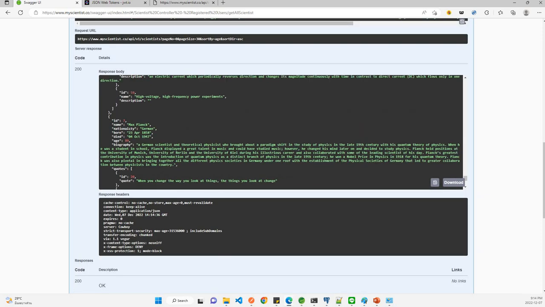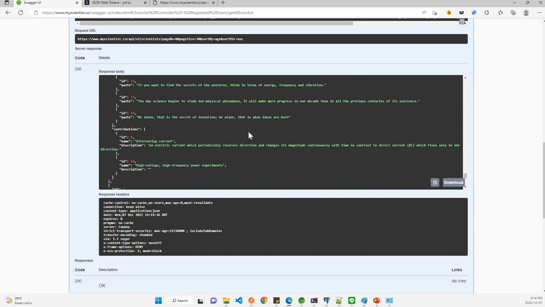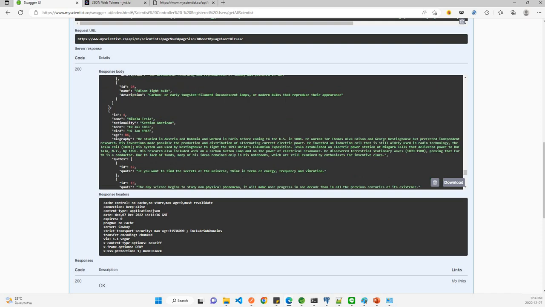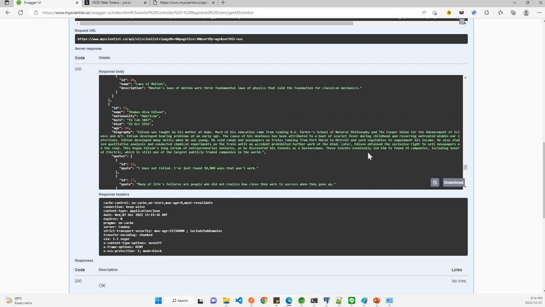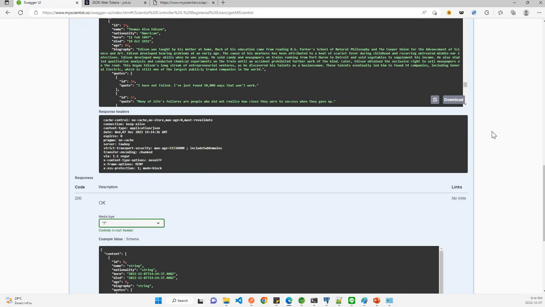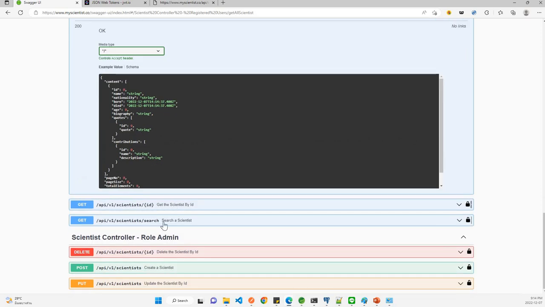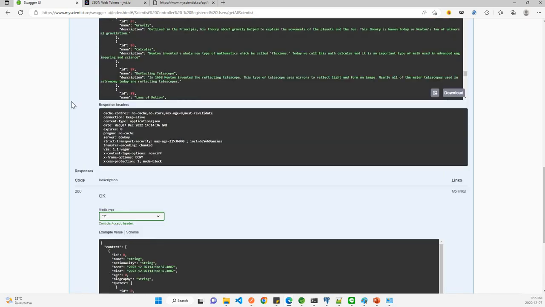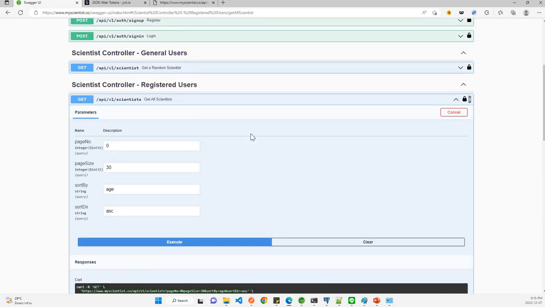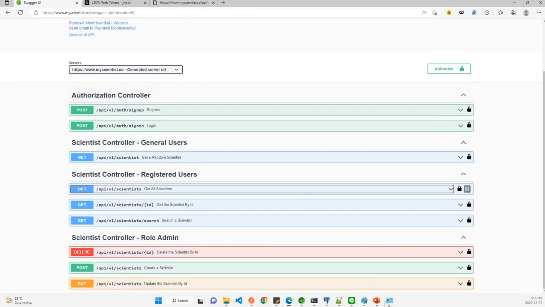So the scientist with the highest age is Max Planck at the age of 89. Then Tesla at 86, something like this. Okay. Then Edison. Okay. We can also use the search scientist as well, but I will skip it in this presentation.